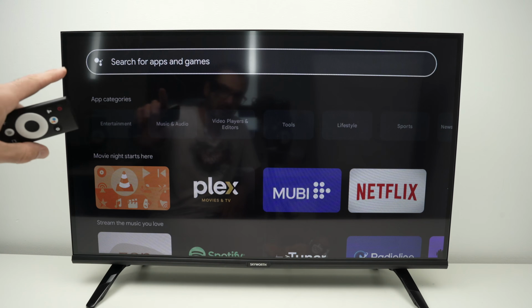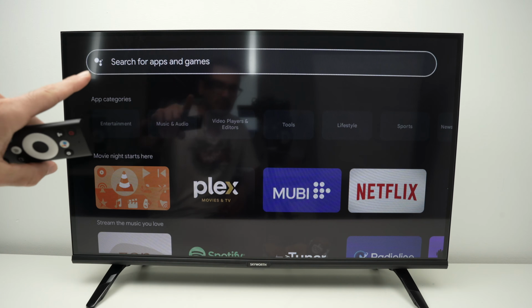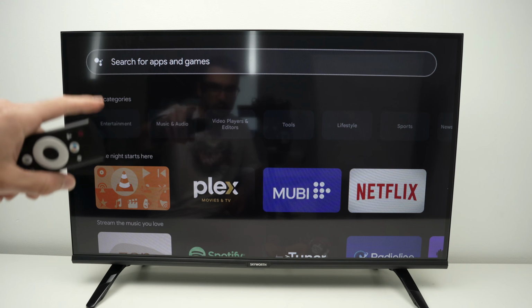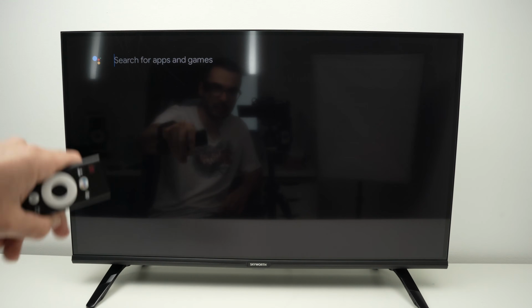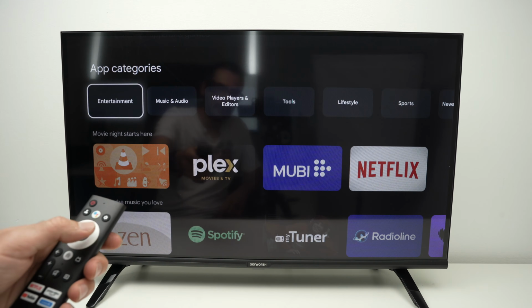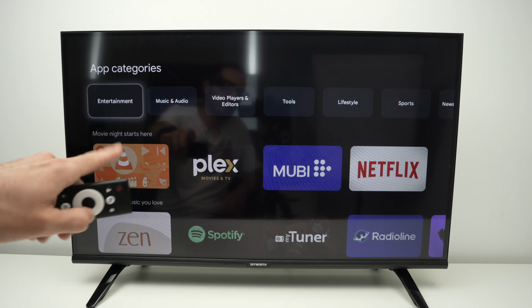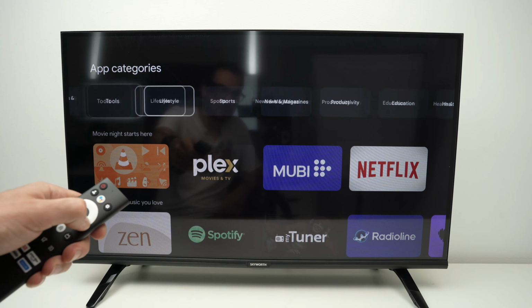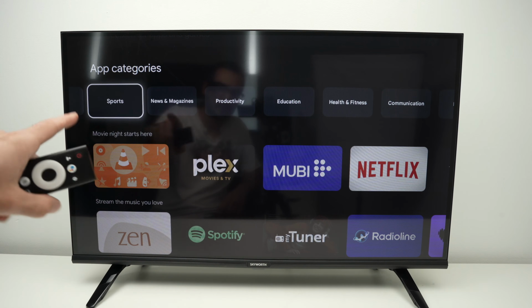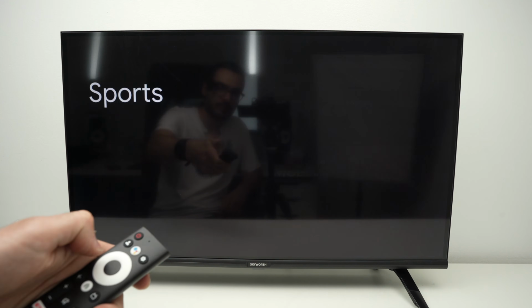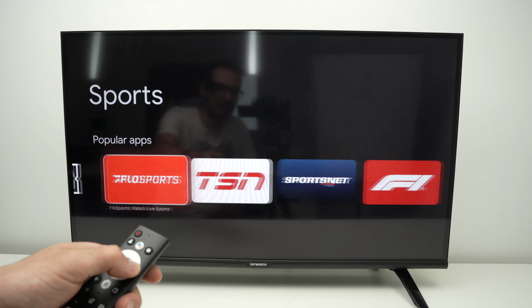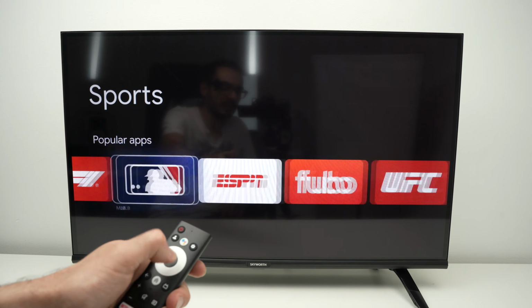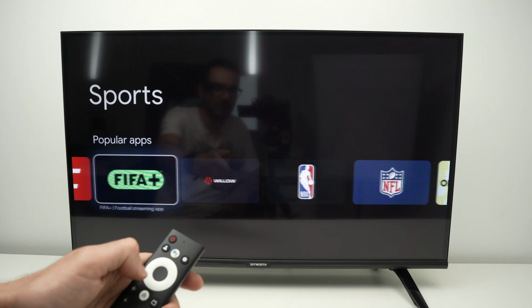If you go down, you have a search bar. If you know specifically which app you want to download, you'll be able to type exactly over here in the Google search. Go down and now we have different categories that you can search. So if you like sports app, you can select sports, and the most downloaded apps in this category will be presented to you. You can browse them this way.